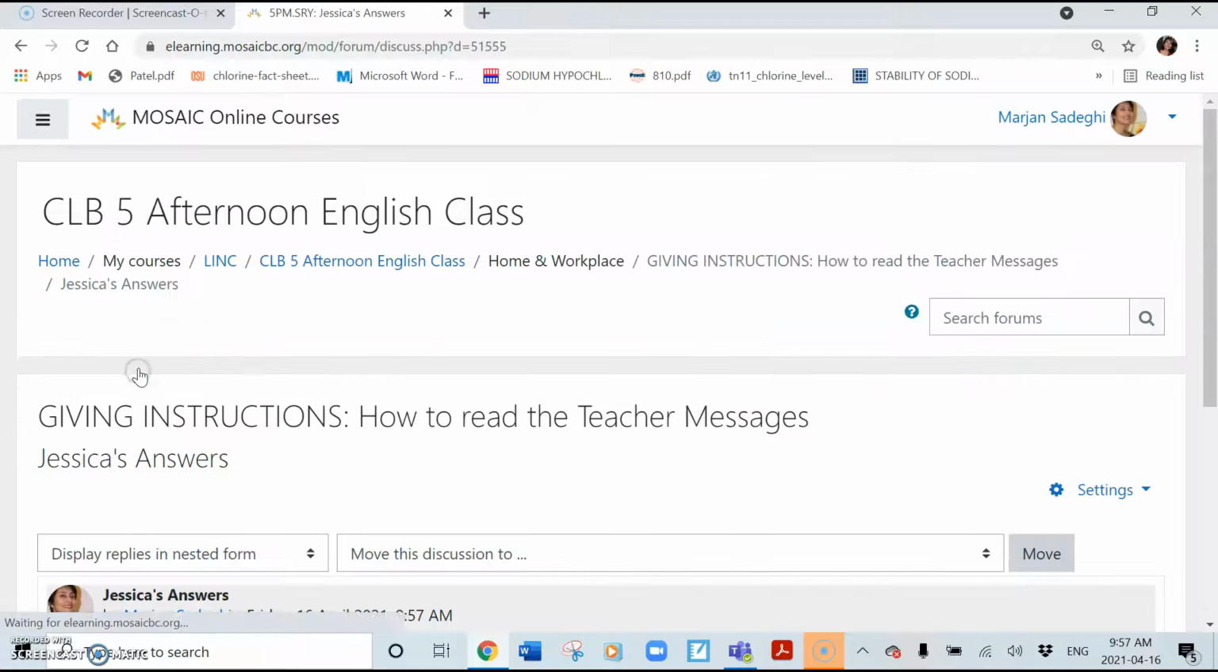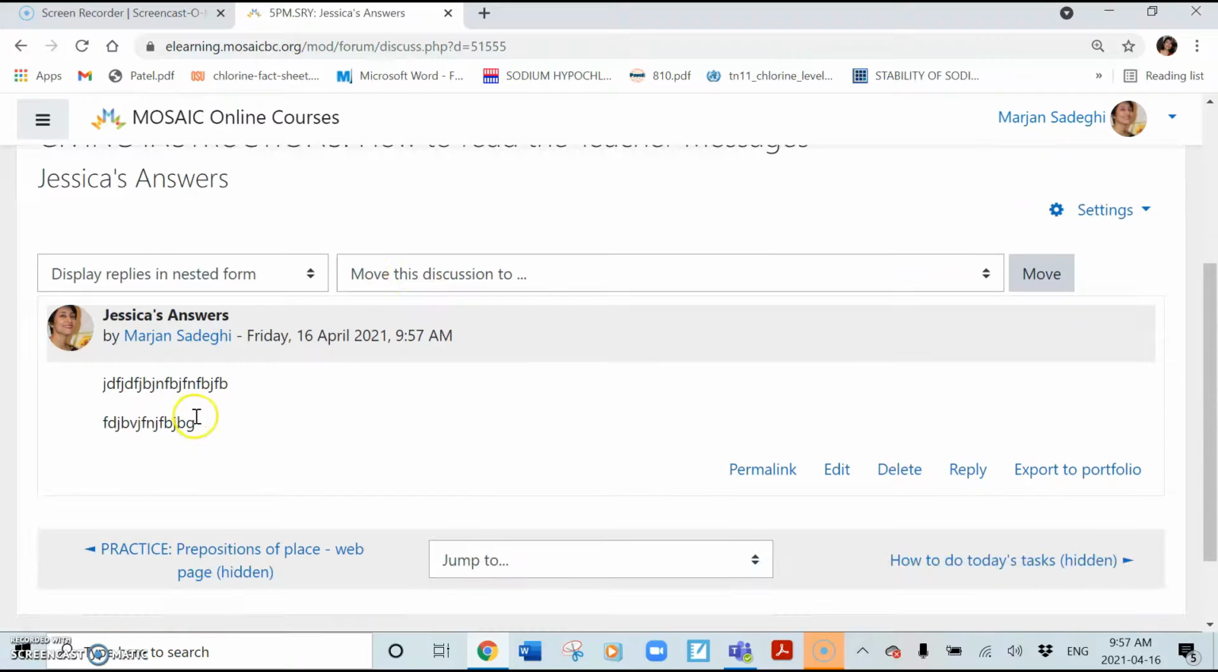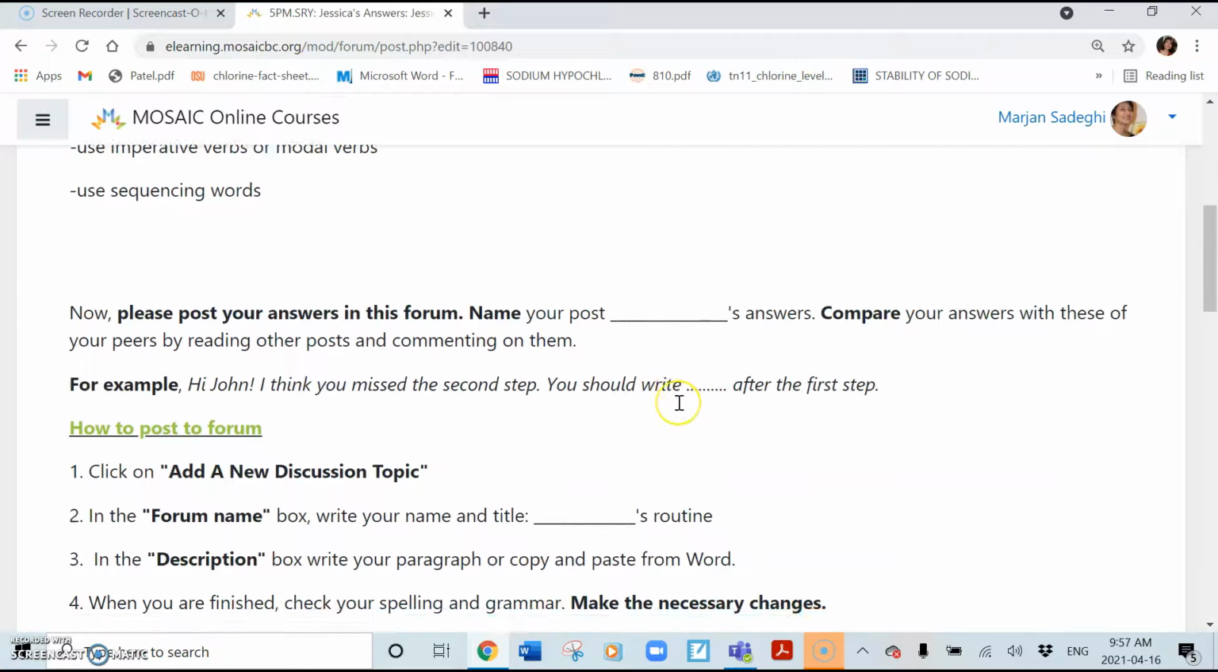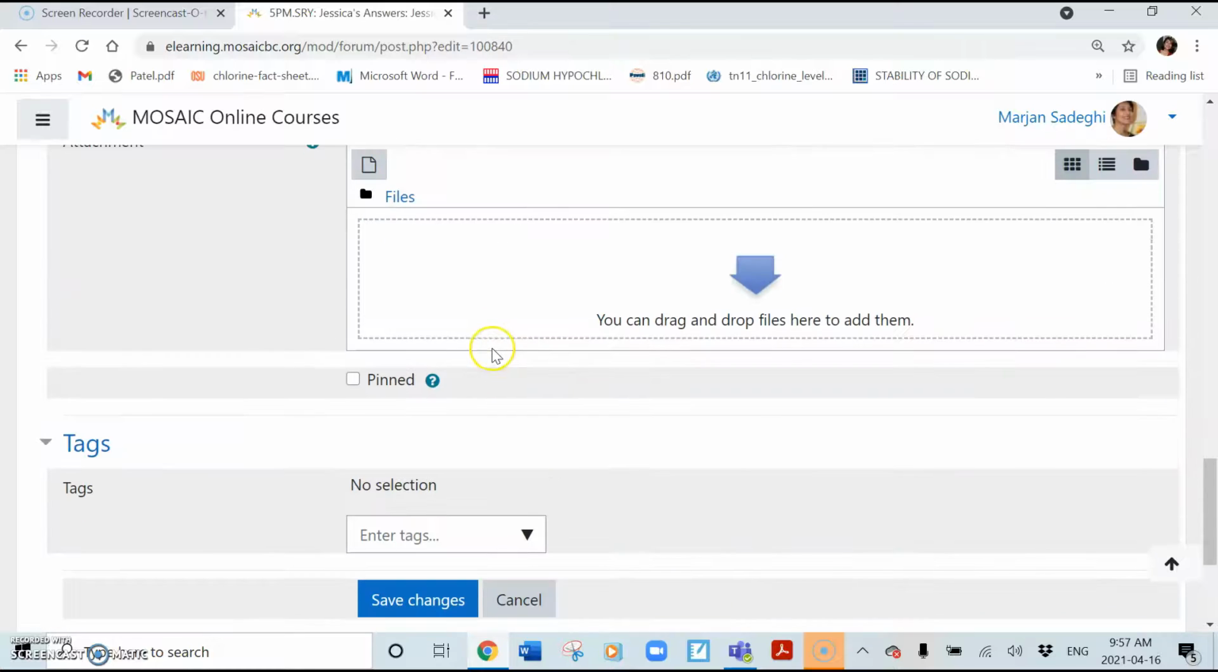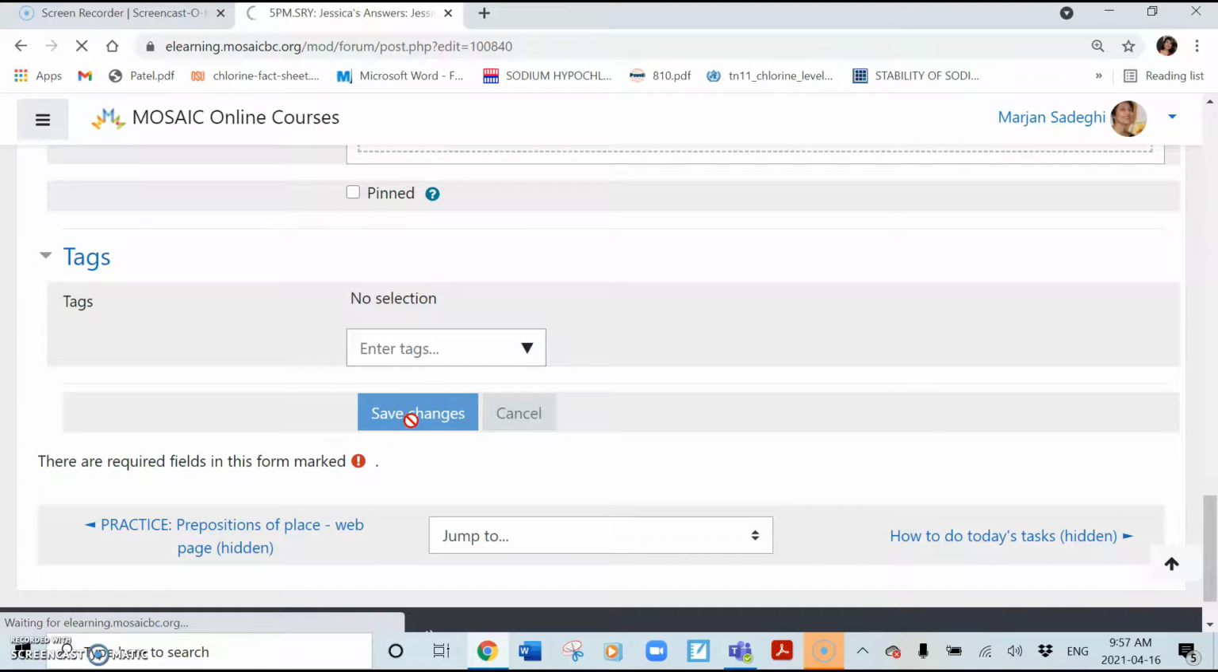If you click on it, you can read your answer again. If there's anything you would like to change, you could just click edit. You have 30 minutes to edit your answers if you like. And then you can, for example, change something and then again, save changes.